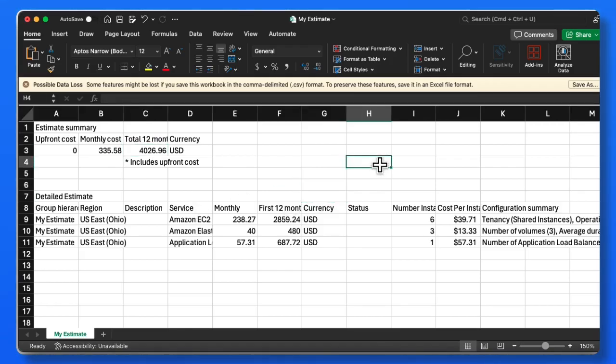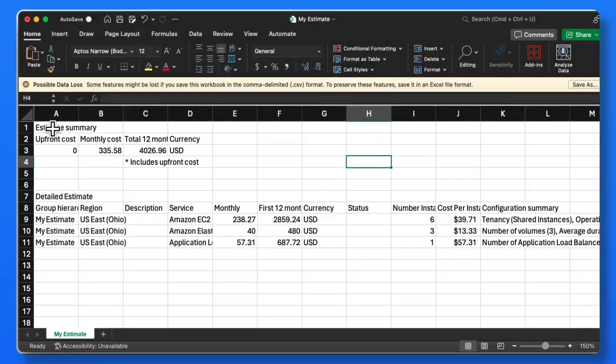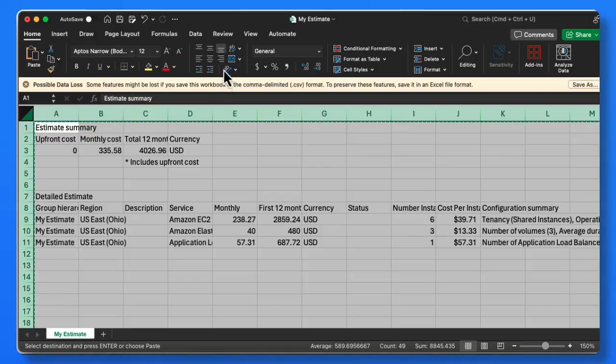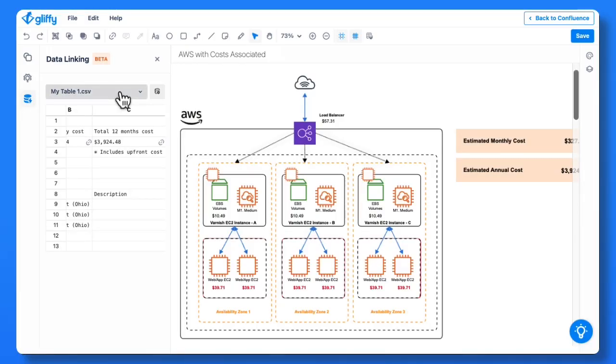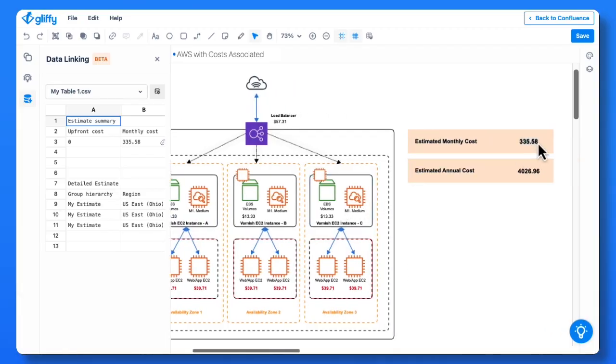So let's say I need to make this correction now in my diagram. I can simply take all of this again, recopy it, and repaste it. And you can see it automatically updated the cost here, the cost here, and the cost here without me having to drag and drop a single additional cell.